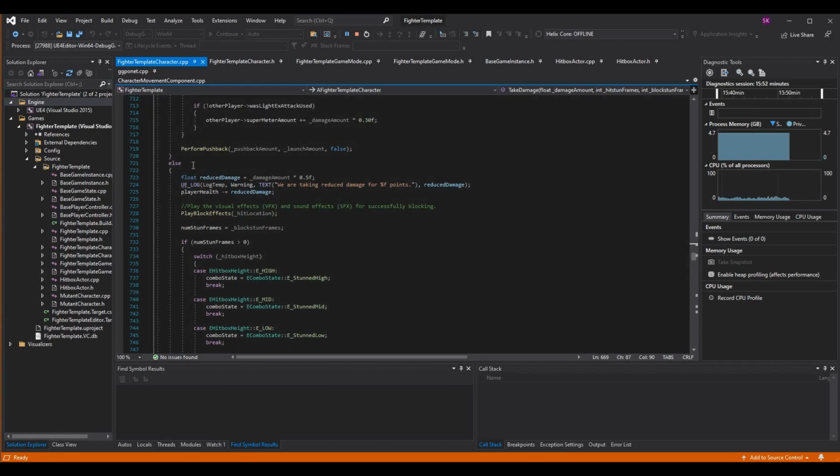And then the else, if they were able to successfully block, then we want to play the block effects instead, but we still pass in the same hit location. We're going to determine the hit location as soon as the collision occurs in the hitbox actor BP. And so it'll have the correct location regardless of if it's a block or a standard hit.